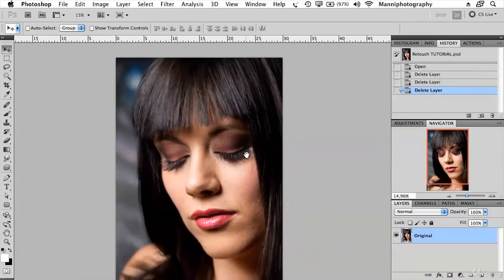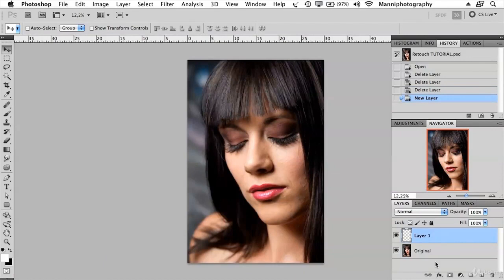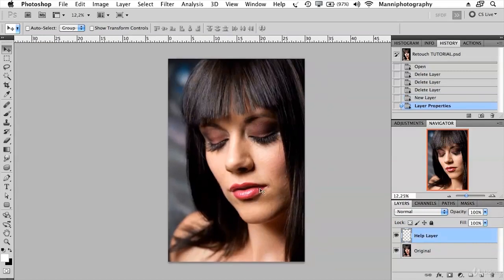The first thing I'm going to do with this image is create a help layer quickly. I'm going to create a new layer down here and rename it help layer. This layer is just there to guide us a little bit, to see what we want to retouch and where we have to work.